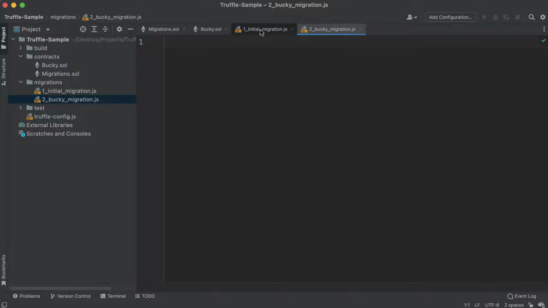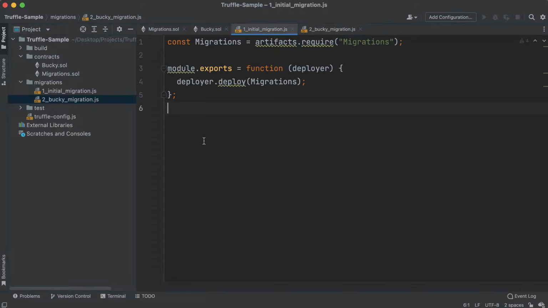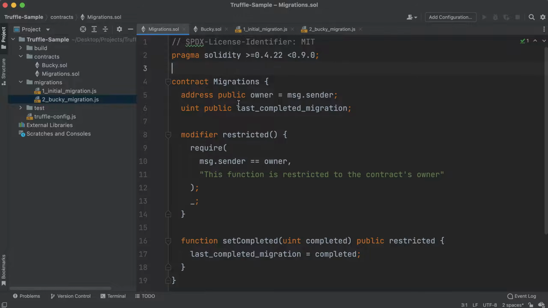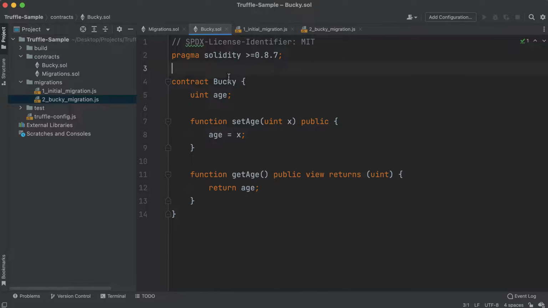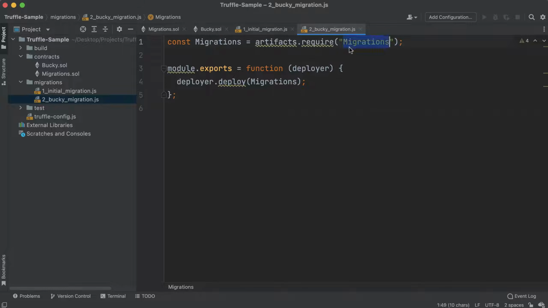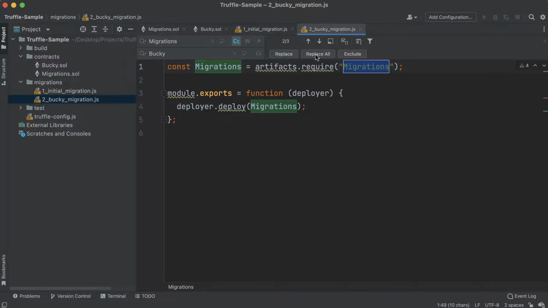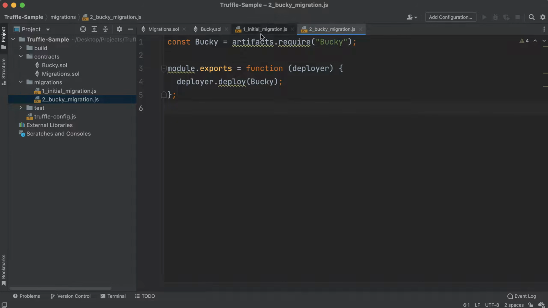So now we have an empty migrations file, and what we can actually do is copy everything over from this initial migration and plop it into Bucky migrations. Now I am also going to replace everywhere it says migrations with the name Bucky. And the reason for that is because that keyword references the contract name, and I'm just basically instructing it to deploy Bucky instead. So everything else is pretty much the same. Okay. So change all of the instances of migrations to Bucky.